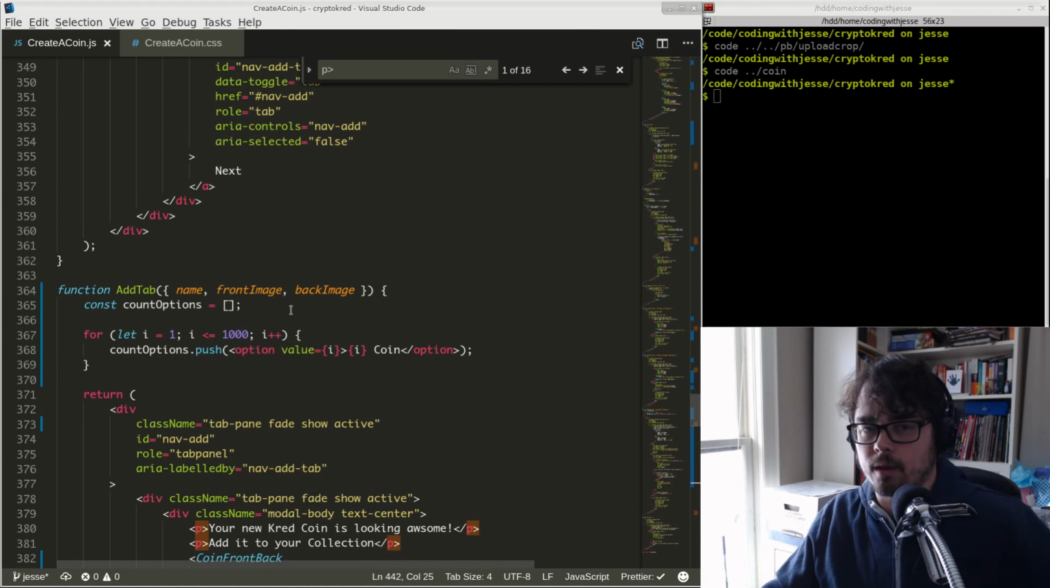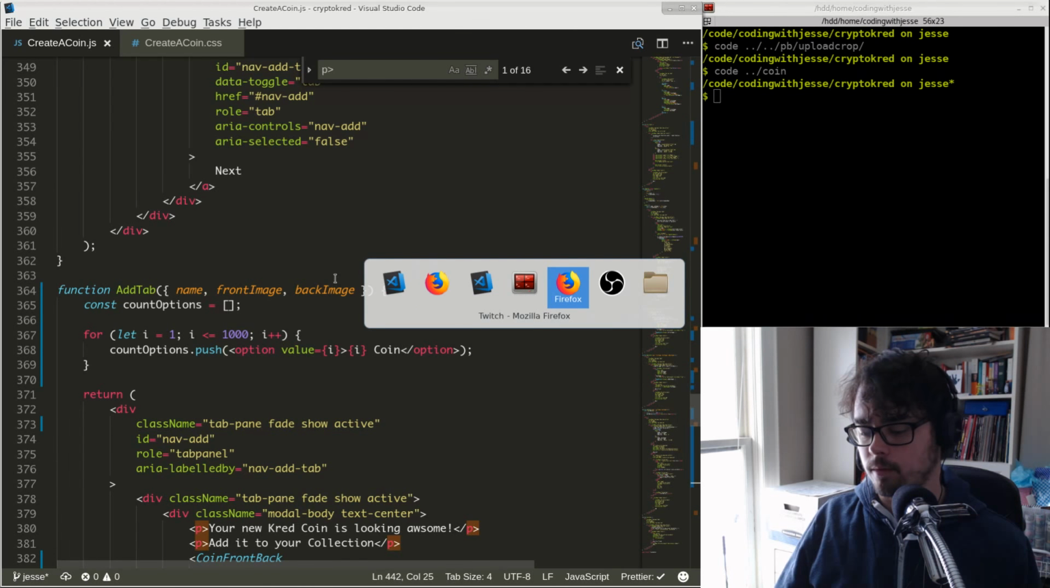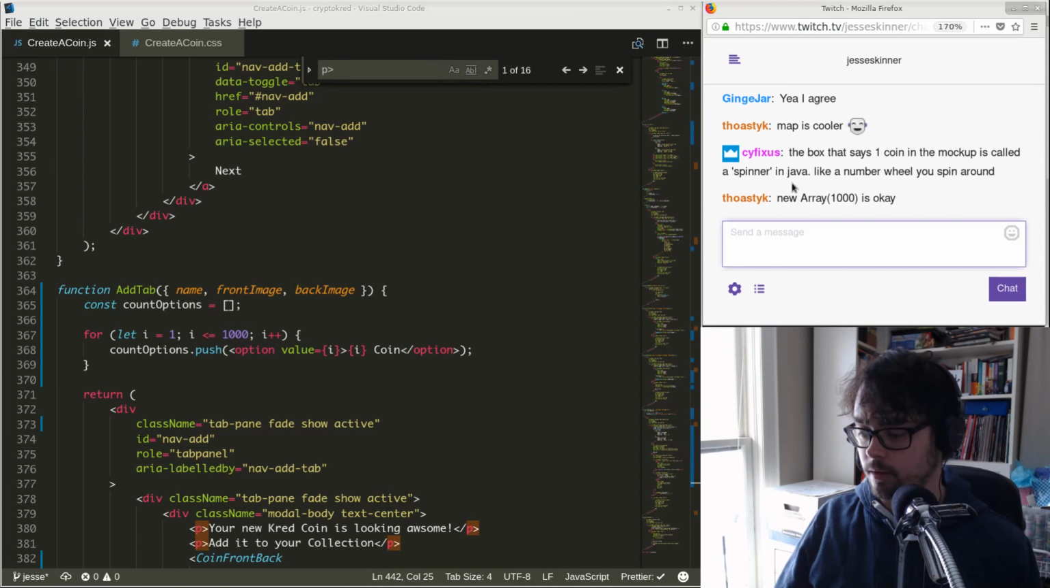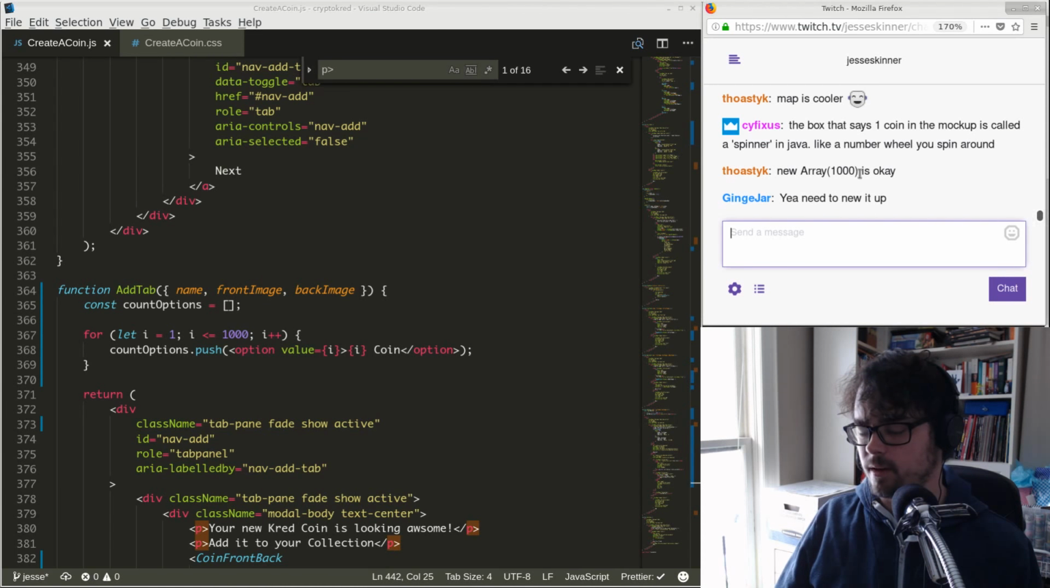I think there might be like a brand new function for that came out in the past month or so, but the box that says OneCoin in the mockup is called, let me throw that up here so you can see it. It's called a spinner in Java. Like a number wheel you spin around. A spinner, eh? Weird.